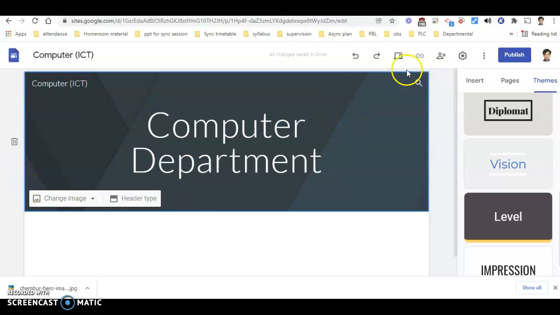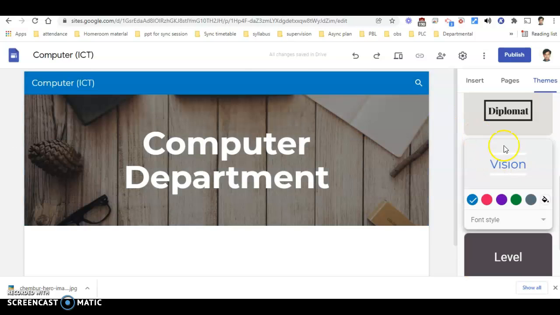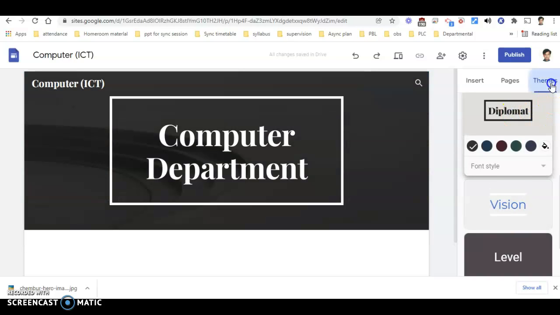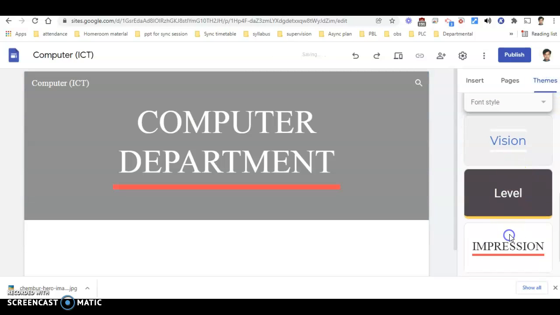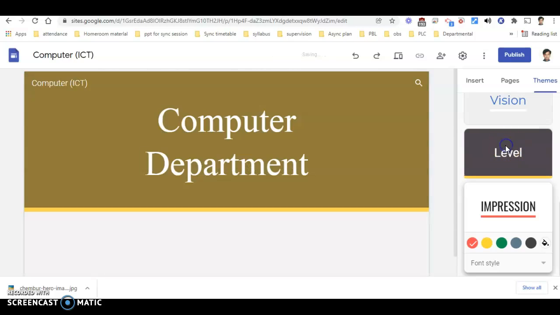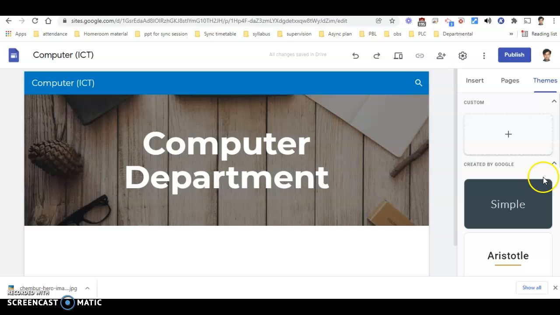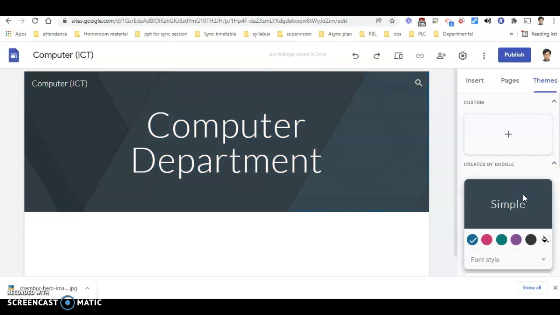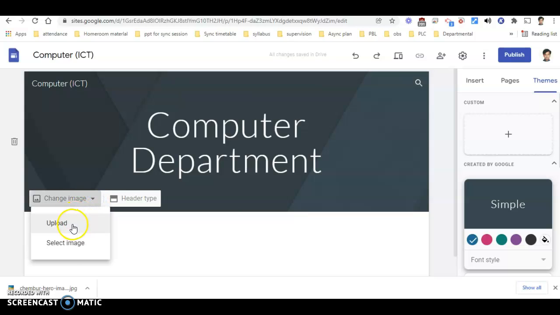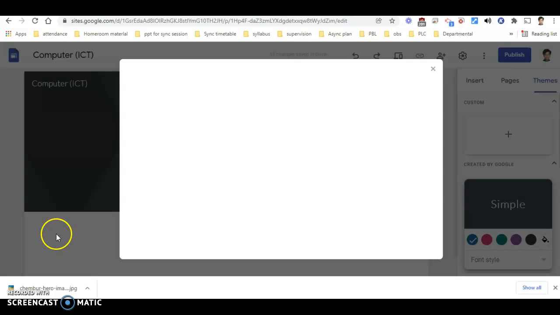Now, if you are able to see, this is the image that is already present by default. As I change the image, the image will definitely change. There are certain themes. Change the themes over there and you will be able to see the background image will definitely change. If you want to make your own, or if you want to replace this particular image, here is the option upload or select image.